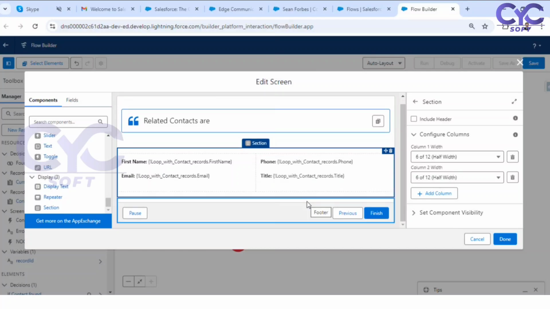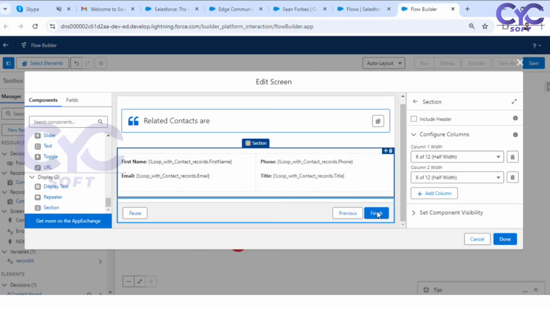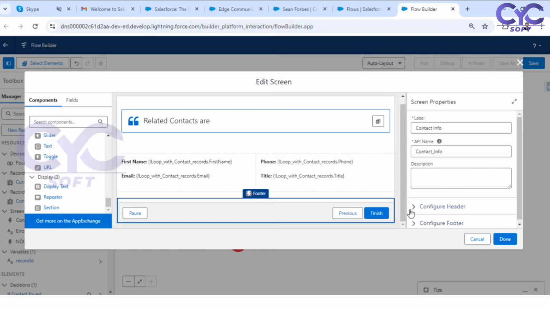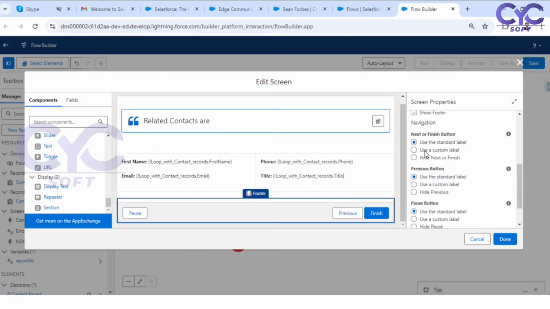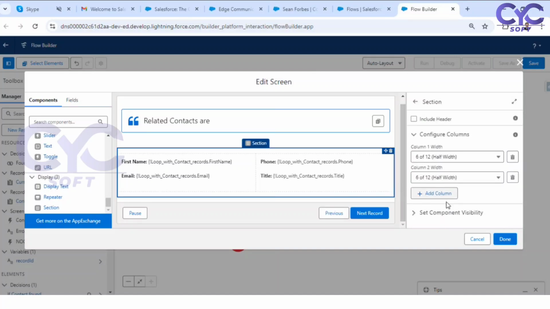So now simply here, instead of finish, I am having four records. The first record elements are going, the first record fields are going to display here. Now, instead of finish here, configure the footer, use a custom label. Instead of finish, I am going to use next record. I am going to use show me the next record like this. See here, I am going to show the next record. Just click on done.